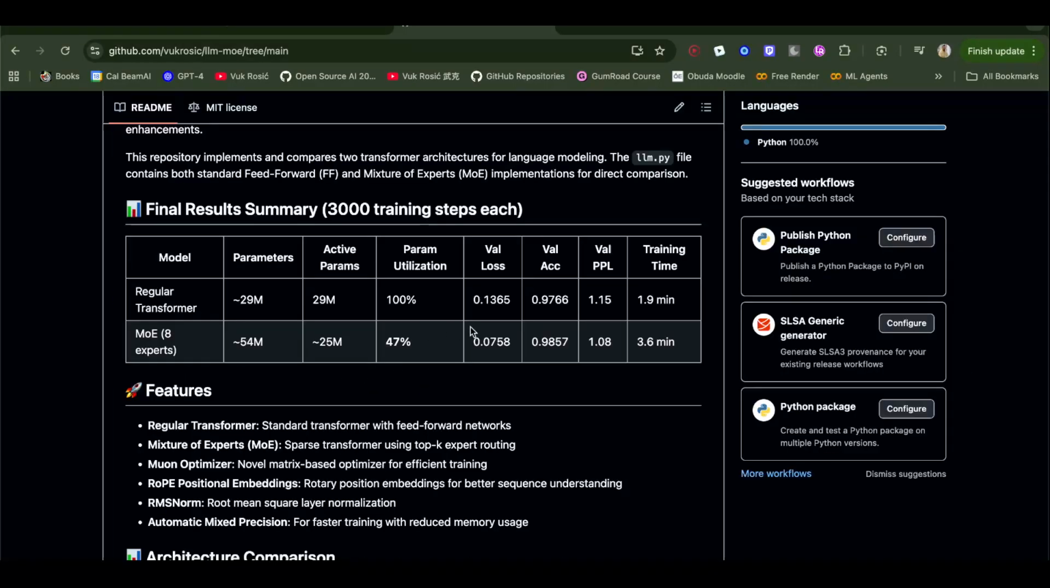Mixture of experts achieves lower loss, but also trains a lot longer. I'm not sure why. Both train for the same amount of steps. Anyways, I'll look into this.